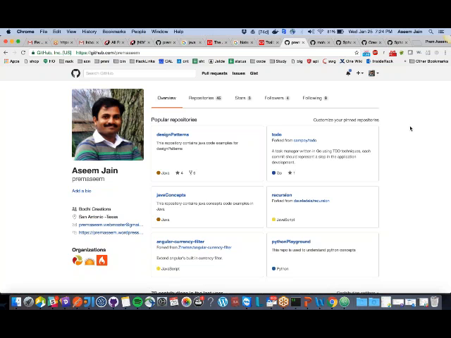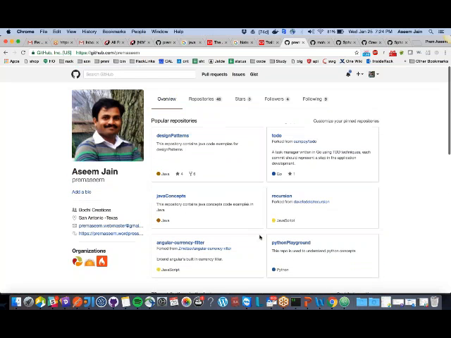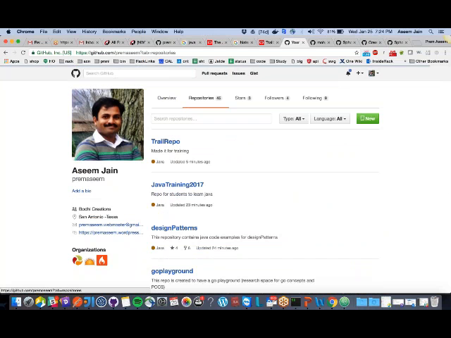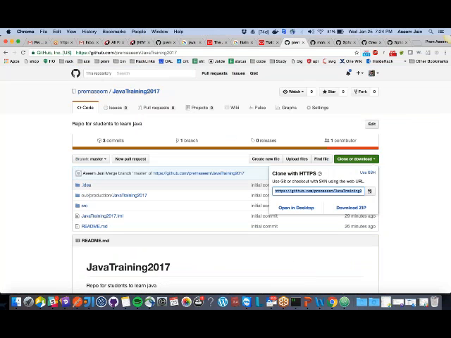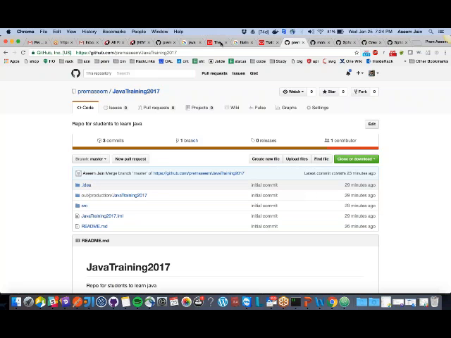Now there are so many repositories, it's hard to find. Only the famous ones show up on the home page overview. The rest would be here. So this is the repository. Now I'll ping you the clone command. So please clone it. Maybe you can go to your home folder, then do git clone and this command.